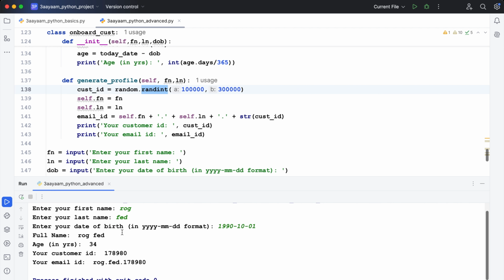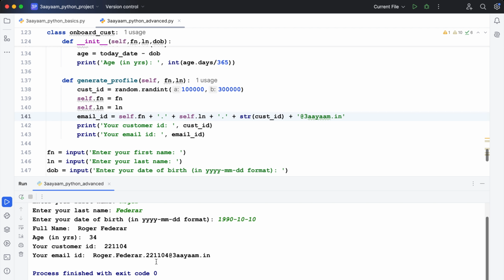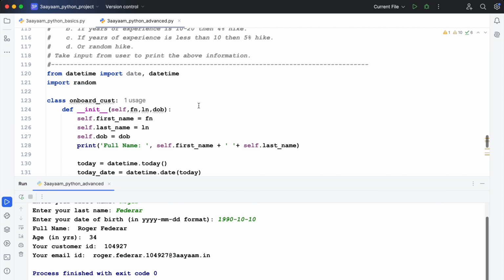So this is what it is. First name is Raj, and so this is the full name which is being shown, this is the age which is being shown, and this is the customer ID, and this is the email ID. Obviously there's no at the rate, and that's what it is saying. This is the output. Full name is Roger Federer, age in years, and this is the customer ID, and this is the email ID. So the first one is done.